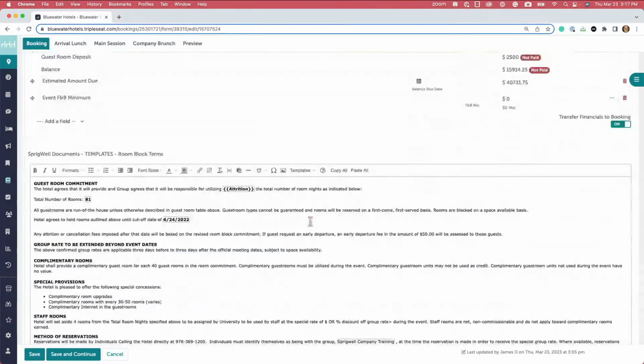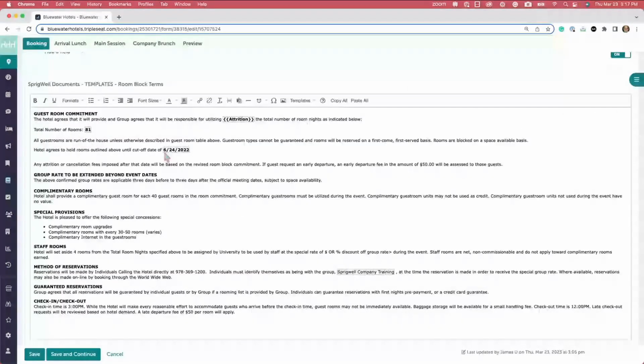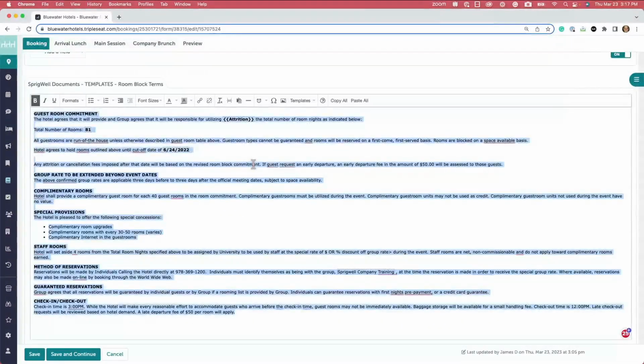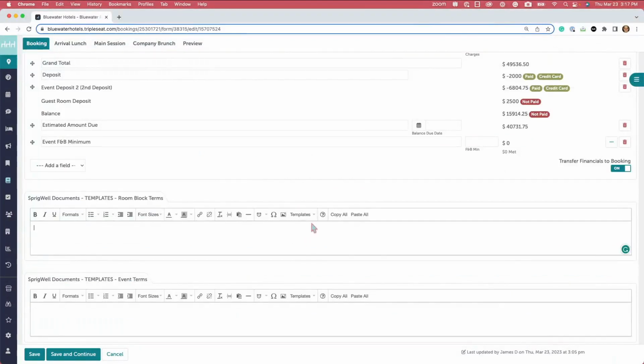And as we get down to the room block terms, we already had these baked in. Now I could delete these and select a different one. Or if you're always selecting different ones because you do so many different types of bookings, you could just select from the template dropdown. And as a reminder, you've got a section for room block terms, a section for event terms. Some of you may have another section with addendums or parts of terms that never change, and they could be baked in. But most of you probably have a room block terms and event terms section.